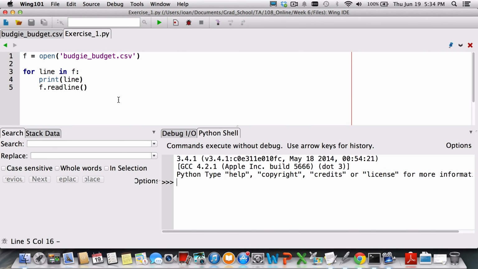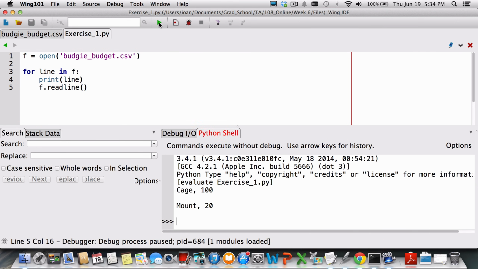The third code fragment is similar to the second one, except now there's a call to fReadLine inside the for loop. Let's run the code and see what it does. The code prints every other line of the text file. Let's see why that is.